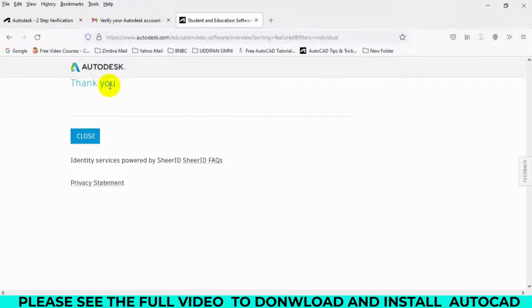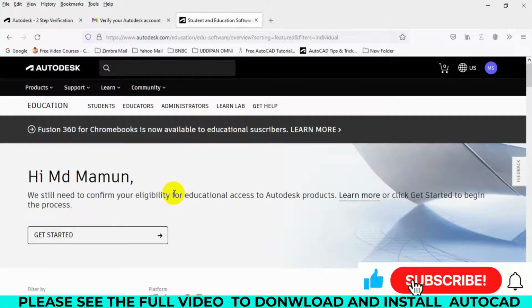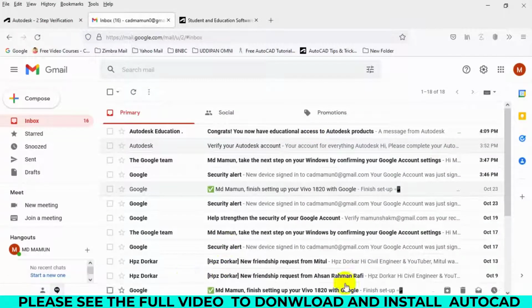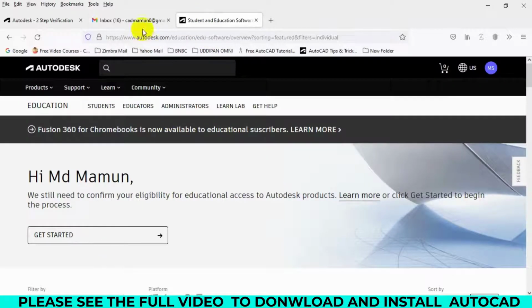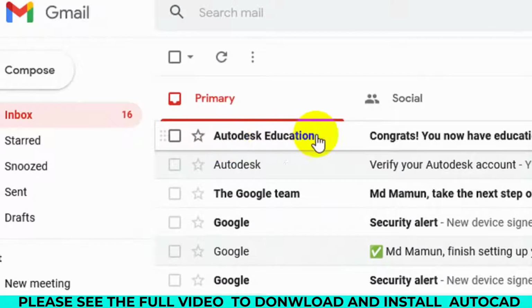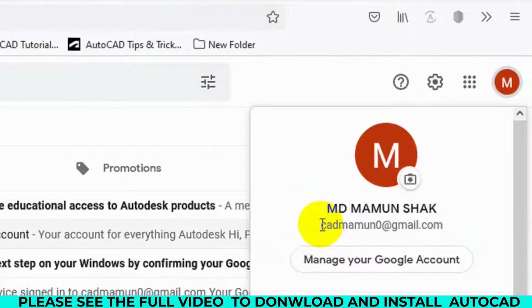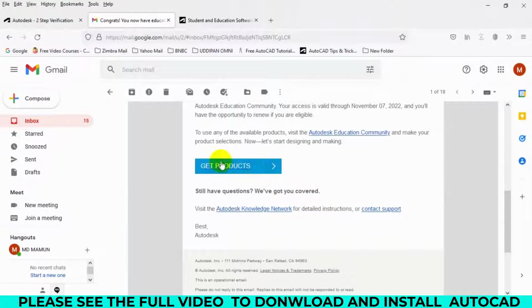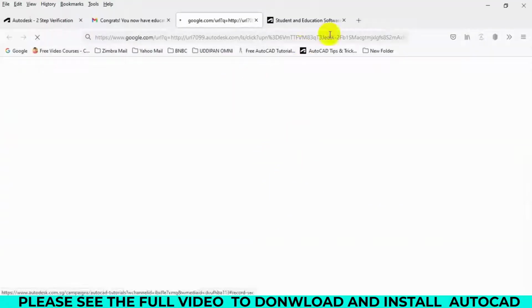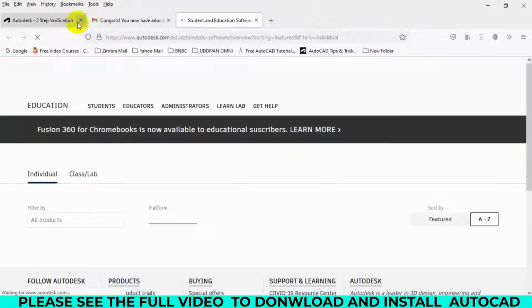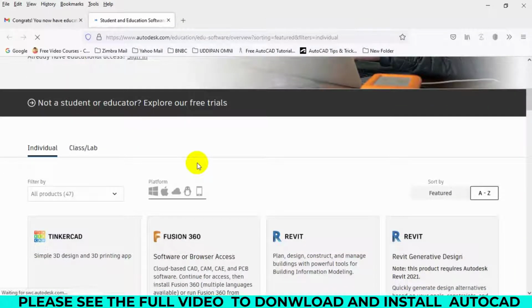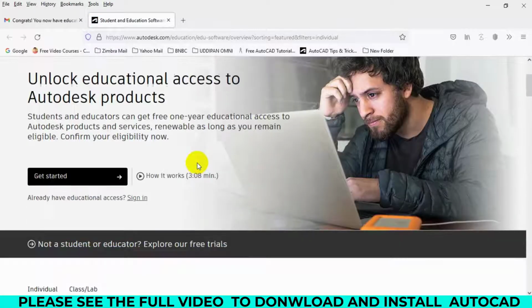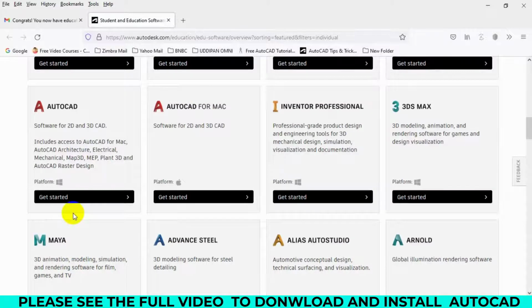Then thank you. I close it. Now I am going to Gmail ID. Here Autodesk Education, your congrats. Then I click get products. And redirecting to autodesk.com. And I also click AutoCAD and get started.